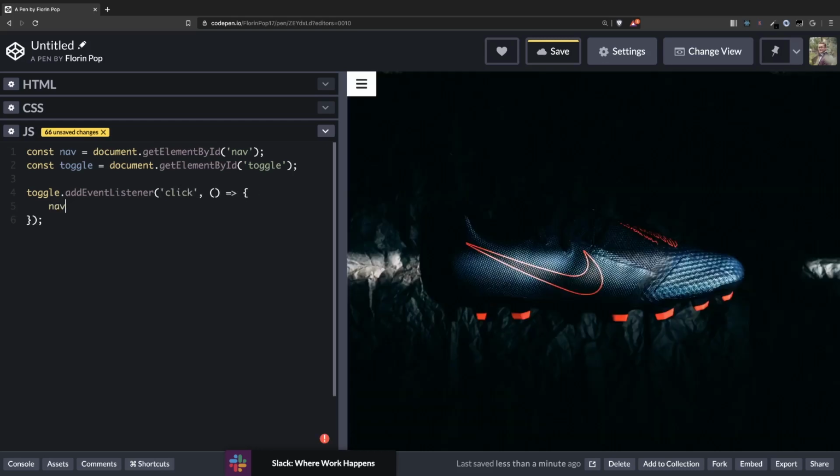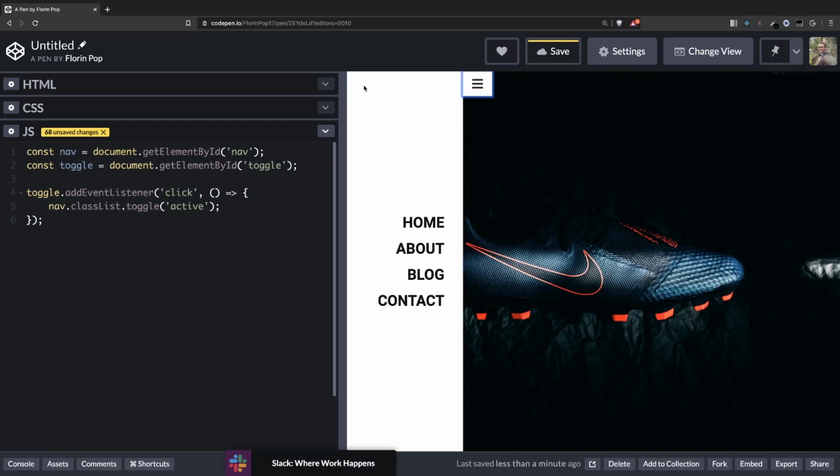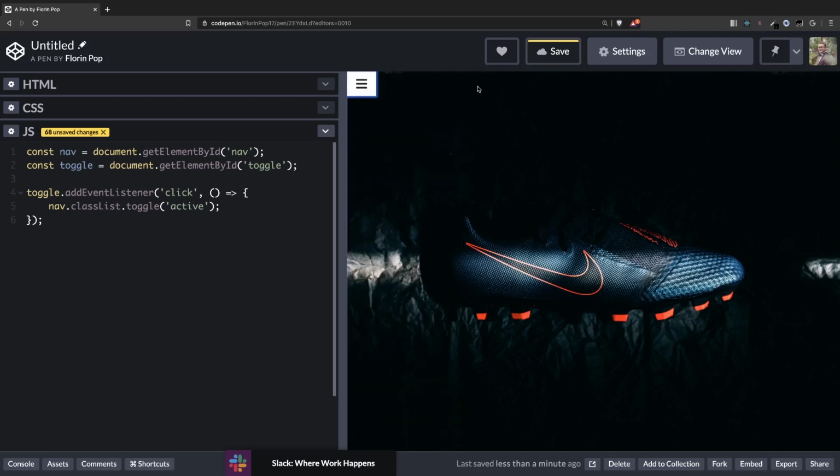We want to take the nav and get the class list and toggle the active class. That's all the JavaScript we want. So basically we're targeting the button, we're adding a click event. Every time it's clicked, we're going to toggle the active class on the nav. Let's see how that works. If we're going to click the button, you can see now the menu is opening and closing, which is perfect. We just don't have the animation now.